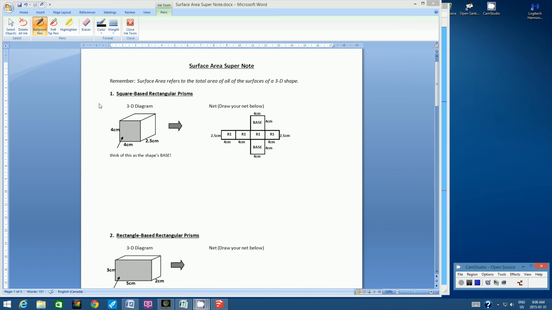So when it comes to number 1, a square-based rectangular prism, we have 1, 2, 3, 4, 5, 6 faces, or 6 surfaces. But as we look at our net, we can see some similarities. We have a base, which was the front right here. The diagram says, think of this as the shape's base. That's how we drew it in SketchUp 8. That's how we drew it in a 3D diagram. That's how we label it in our net. So we know that we have one base that looks exactly like another base. So we actually have two bases that are exactly the same area.